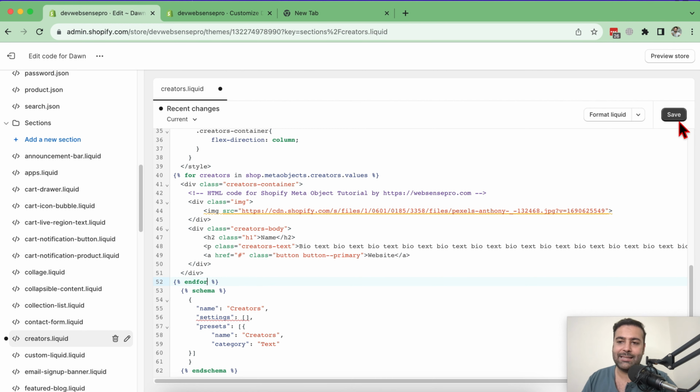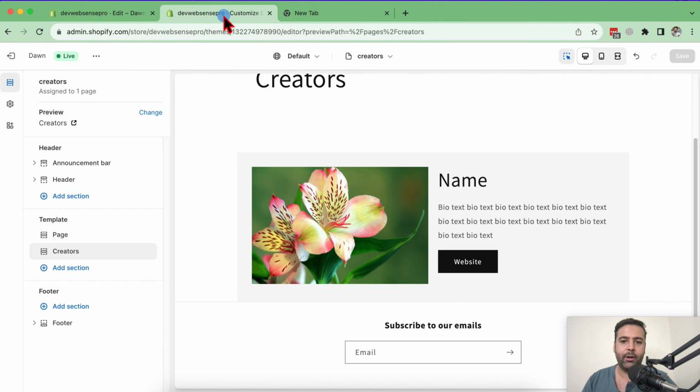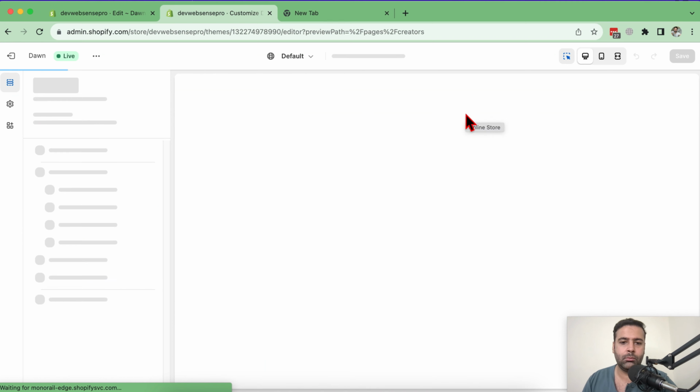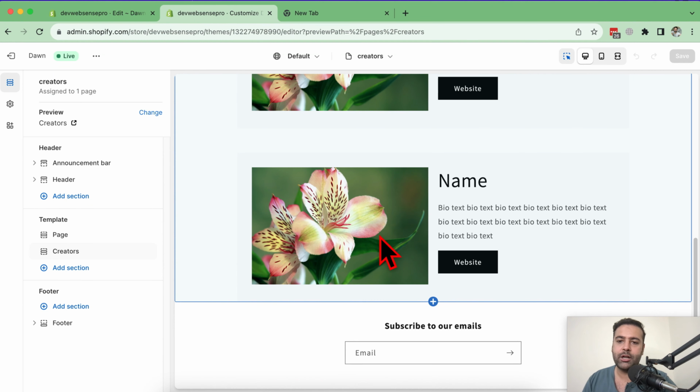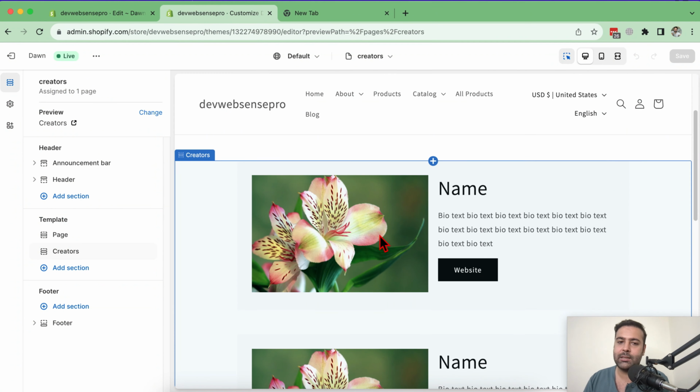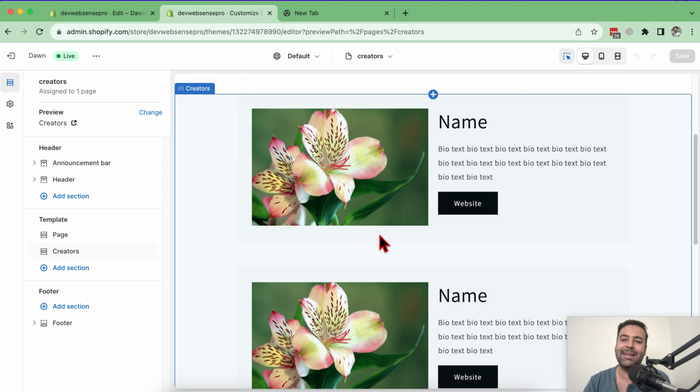Okay, now if I save it, I should have 3 cards showing up because we have 3 entries in our meta object definition. If I go to customize and refresh, you can see that we have 3 cards showing up, the same name, images, and text. Why are there 3? Because we have created a loop, so it will automatically repeat the number of entries which we have in our creators meta object. Now let's pull in the image, name, bio text, and the link for this button dynamically.